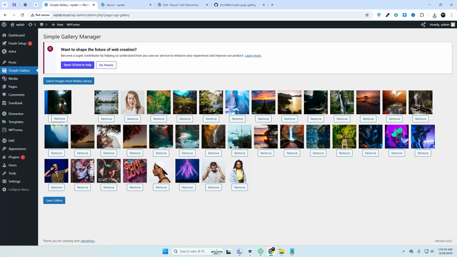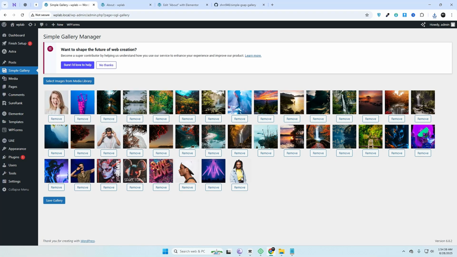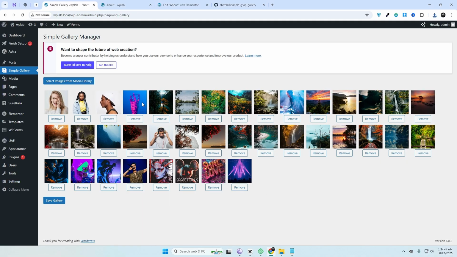On the plugin page, you can easily add more images and rearrange the gallery order. Right now, it comes with a single layout, but future updates will bring more layouts and customization options.